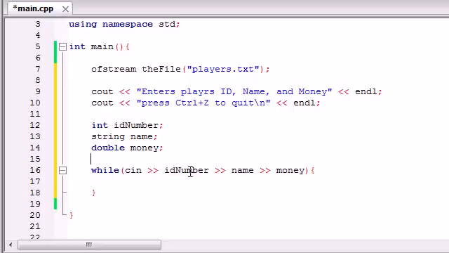So basically, the user is going to be able to type in as many characters as they want. This loop is going to be true as long as they don't get to the end of the file. And how do you know you get to the end of the file? Because of this weird Control Z thing. Whenever the user enters information, we now have an ID number, a name, and some amount of money.